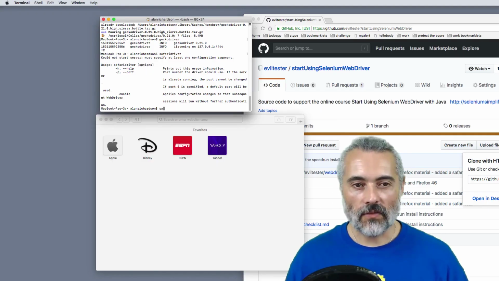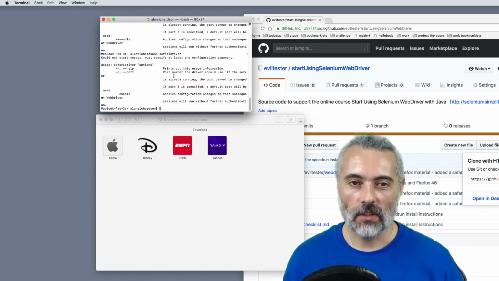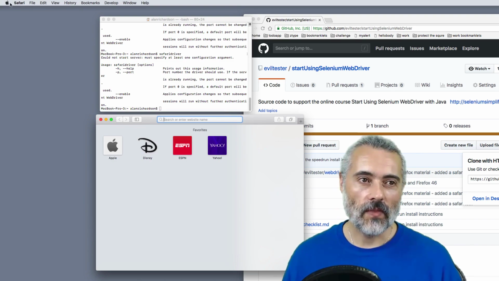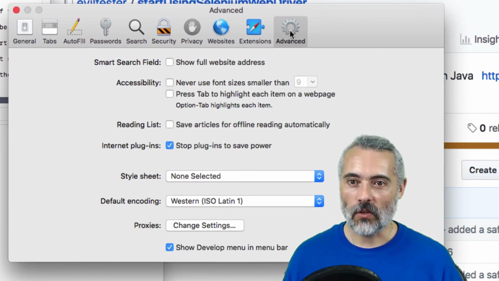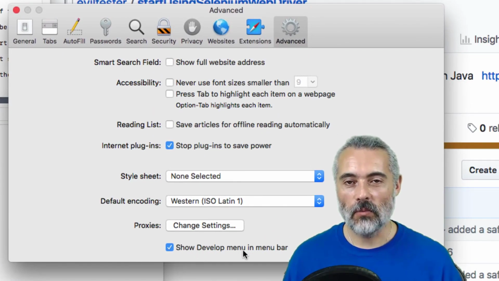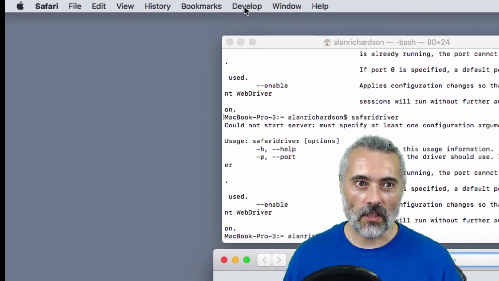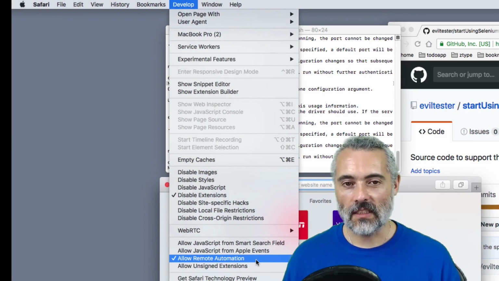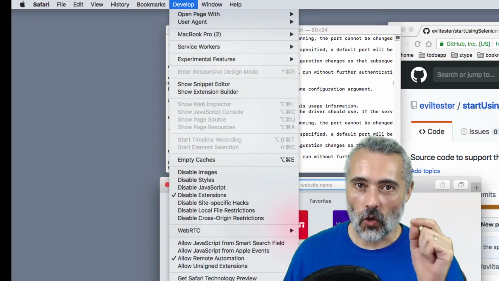So on a Mac, SafariDriver is already installed, but I have to tell Safari that it's okay to allow it to be automated. So in Safari, if I go up to Preferences, I have to make sure that on Advanced, the Show Develop menu in menu bar option is enabled. When it is, I've got this Develop menu, and then down here you can see Allow Remote Automation. That is what, when it's ticked, allows Selenium WebDriver to use the Safari driver to automate Safari.